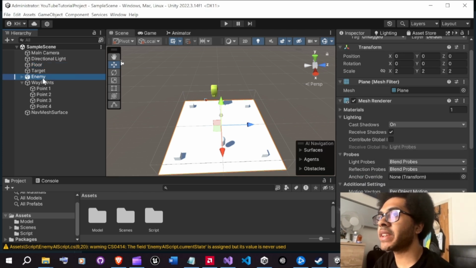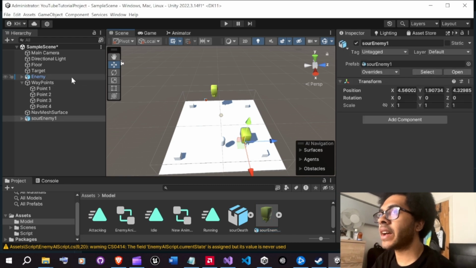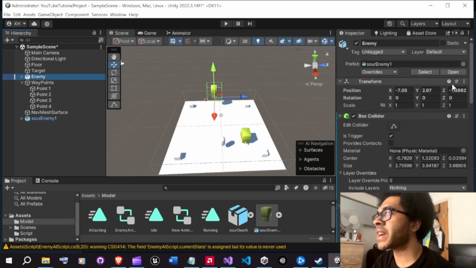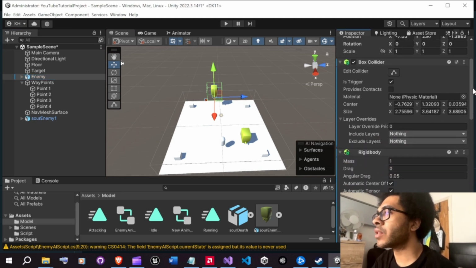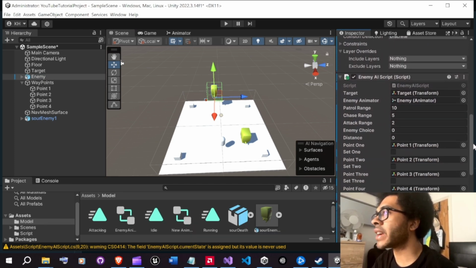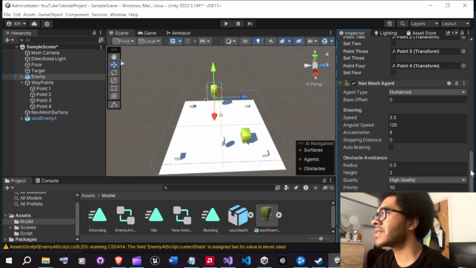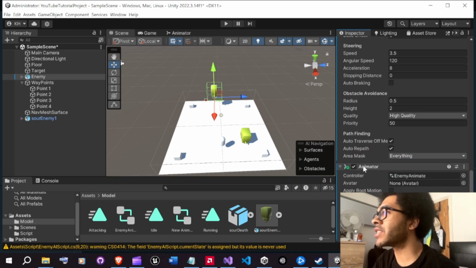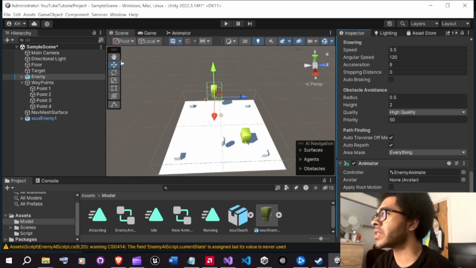And for your enemy, just drag and drop it like that, and make sure your enemy has all these components, which includes the box collider, the rigidbody, and you have to create a script. Oh, and you need the mesh agent as well, and the animator as well, which you have created just before. You could just drag and drop it already actually.